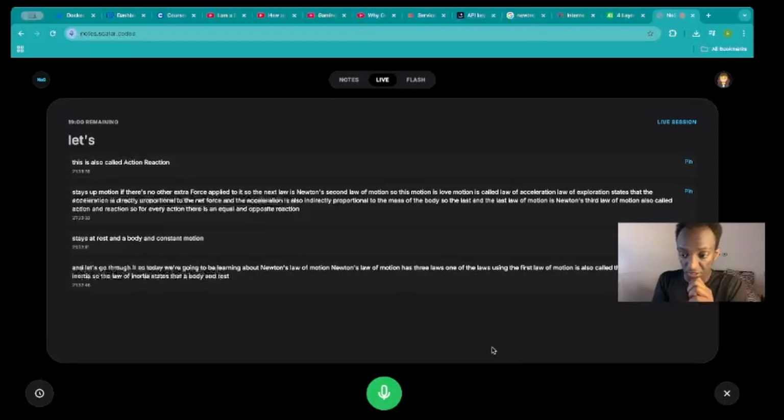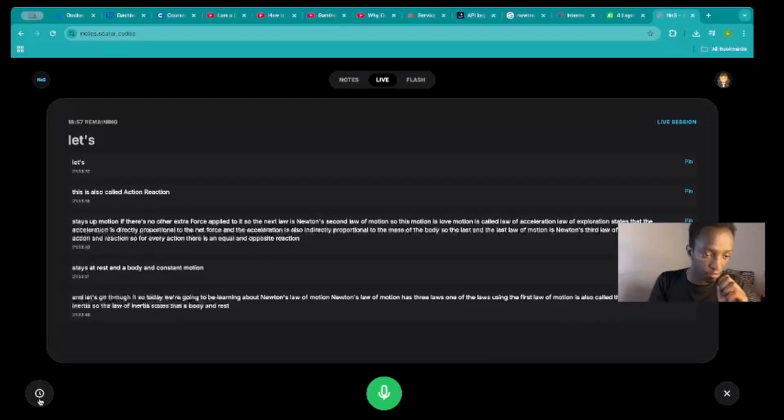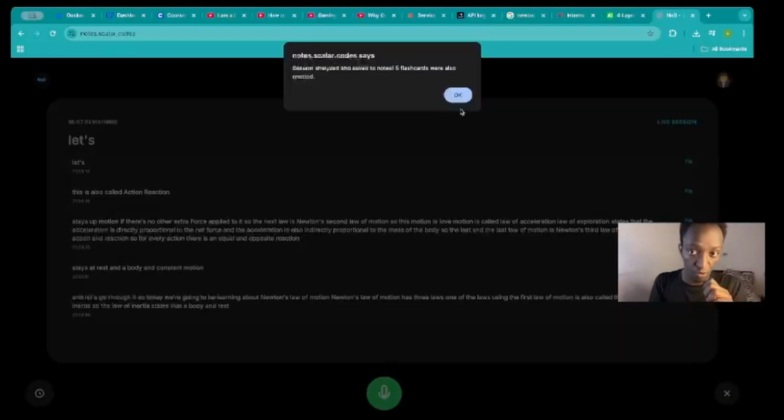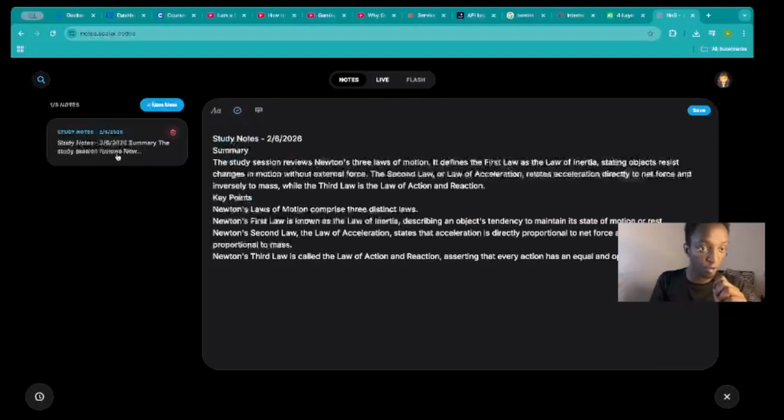Let's end this session and then let's analyze it. So this button is going to be used for analyzing. It sends to the backend, and the backend is going to send to Gemini. Our backend is living on Cloudflare. So the notes are already done.